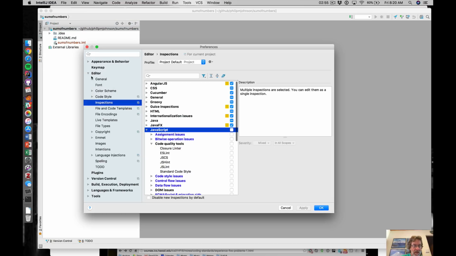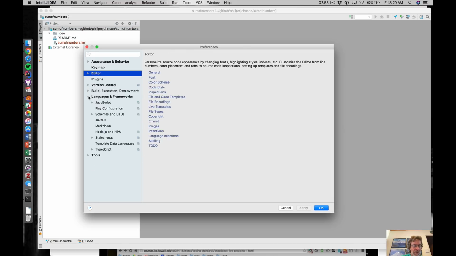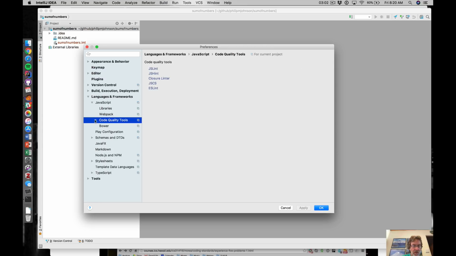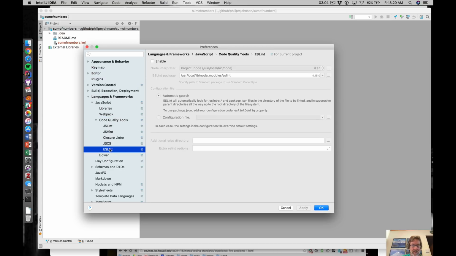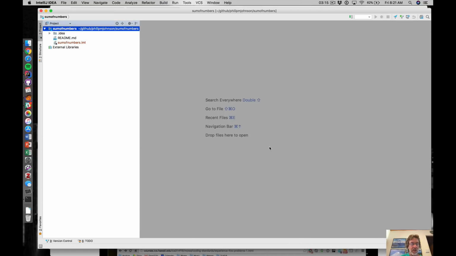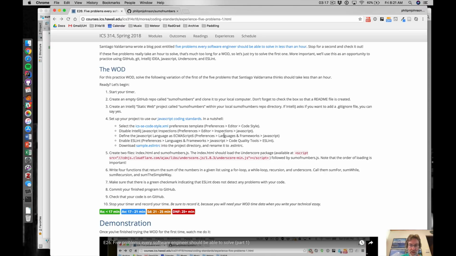Preferences, Languages and Frameworks, JavaScript, Code Quality Tools, ESLint, and then we're going to click enable. Okay, and for this to work correctly, you're going to need to have set up IntelliJ correctly. Go back to the IntelliJ installation section.